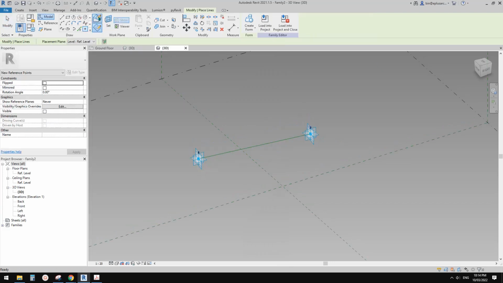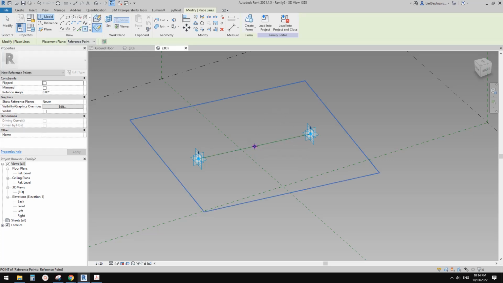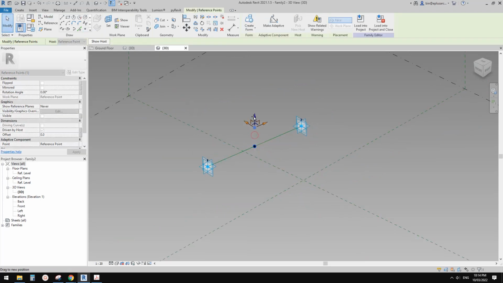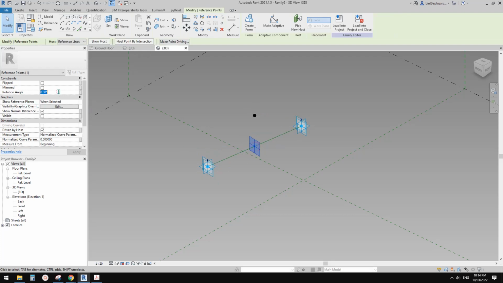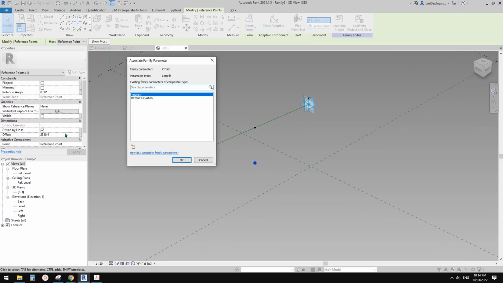So a point, draw on face, place it on here. And then place another point, draw on work plane, set work plane, pick the horizontal, so tab, and place it on this point. Click OK. So now let's select this point. So you can drag this up, so make this positive, and then change this one rotation angle to 180, so it will go down. So now we can create an offset. So this will be the thickness, the overall thickness of this profile.